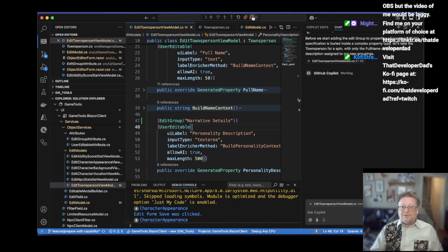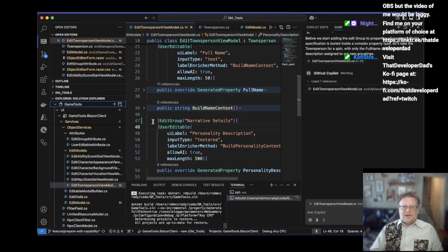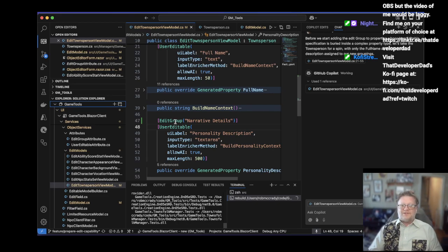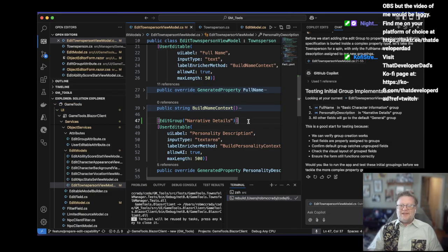I'm going to hit stop and I'm going to rebuild, because attribute changes absolutely require a recompile before they can be manifested, because attributes are applied to the code at compile time. They can't be reinterpreted while the actual bits are running. All right, we have rebuilt.